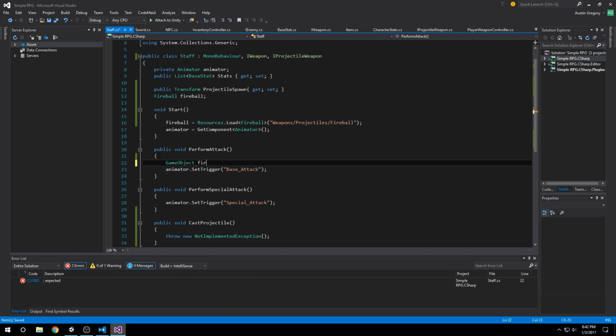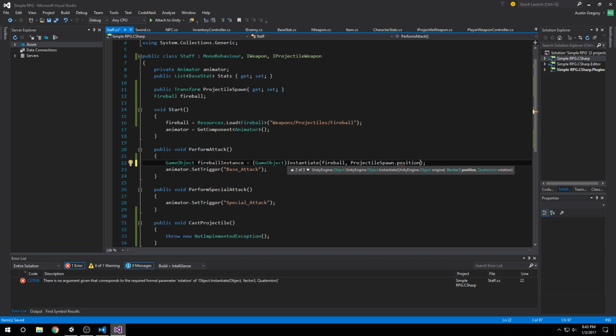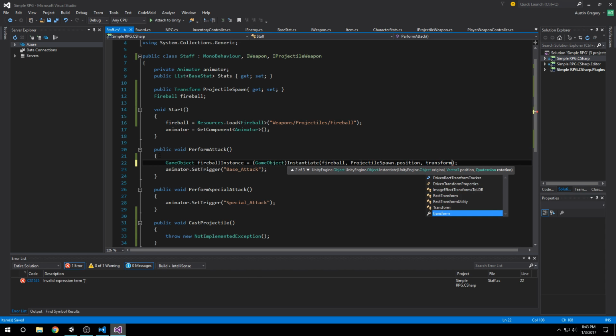Game object fireball instance is equal to game object, going to instantiate. That's fine. And we're going to instantiate the fireball at projectile spawn dot position because it's a transform. And then the rotation is going to be transform dot rotation.